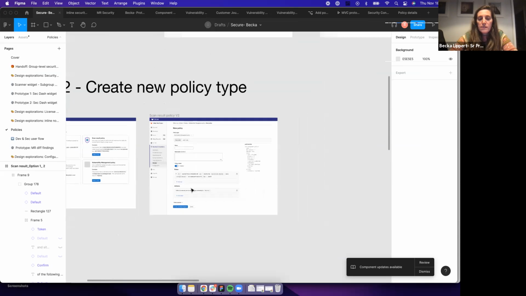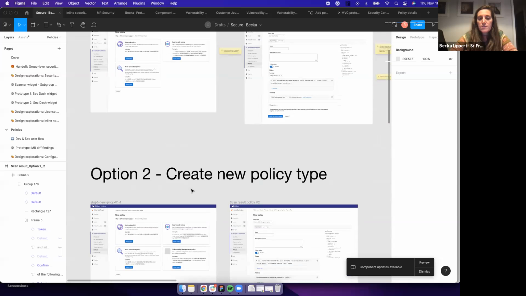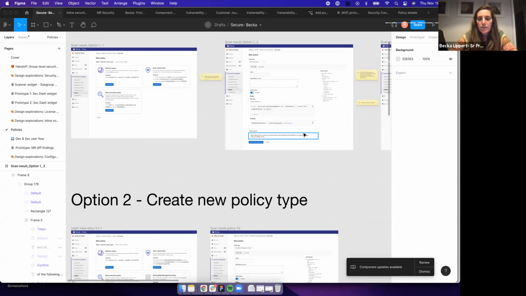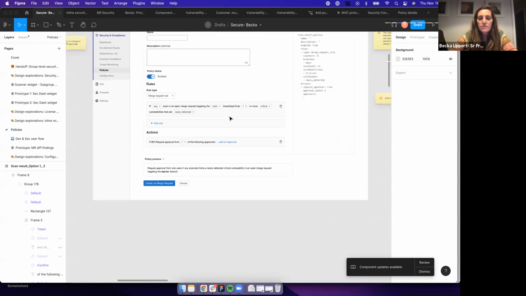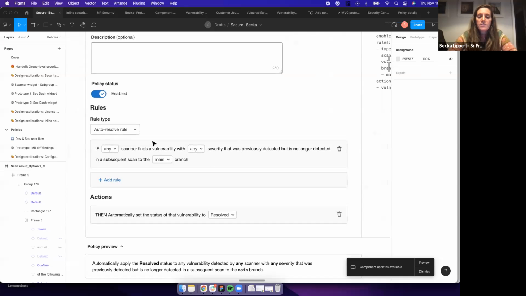So let me know if I'm on the right track, if there's a preference, if I'm missing anything here, and if these are in fact the right things that we want to allow. Any scanner, so the drop down here would say the scanner types. If any scanner finds a vulnerability with any severity, of course, this drop down would have the severities, that was previously detected but is no longer detected in a subsequent scan to the main branch. They could pick the branch or branches.